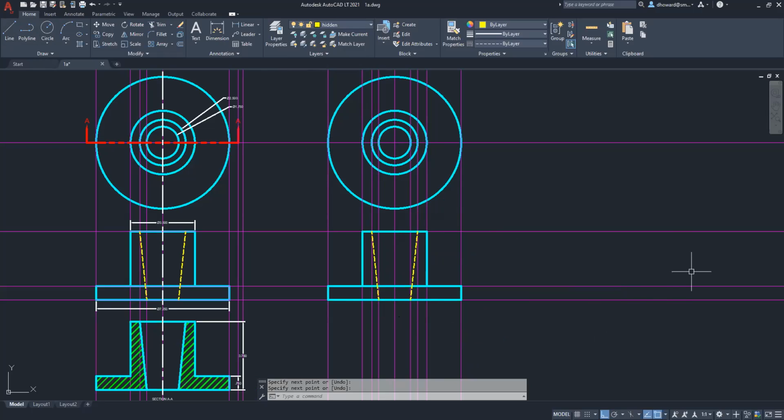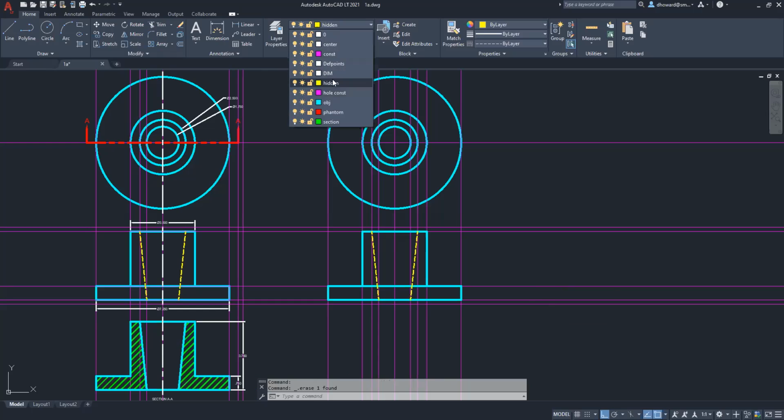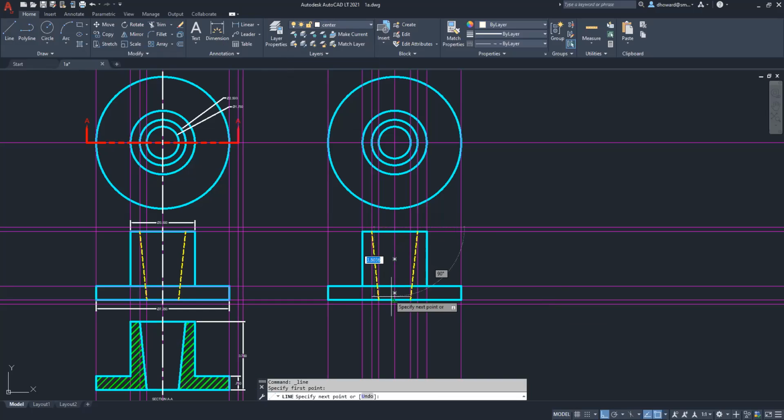Looking pretty good. Next thing to do would be to put the center line, and yeah, we'll do that. So I'm going to offset these guys 1/4 inch, so I can place my center line appropriately. There you go.